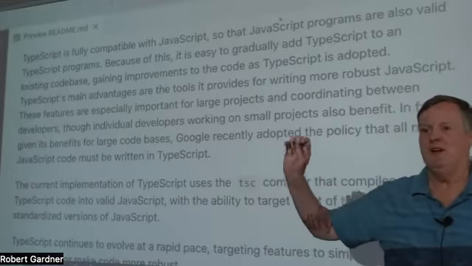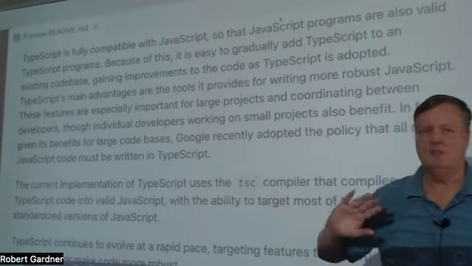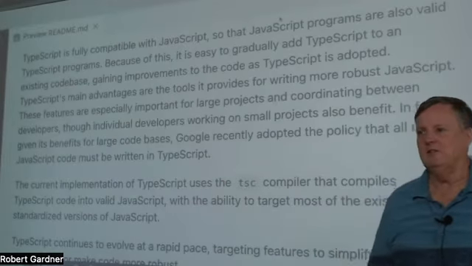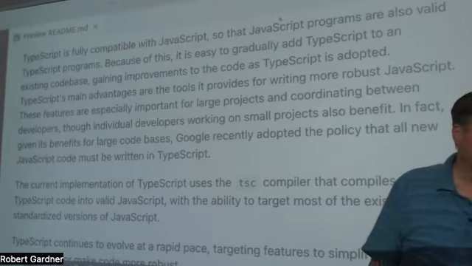TypeScript helps you figure out what types of things you need to send into a function and what types of things you're going to get back out again. So you can use that typing instead of the JSDoc. All right.